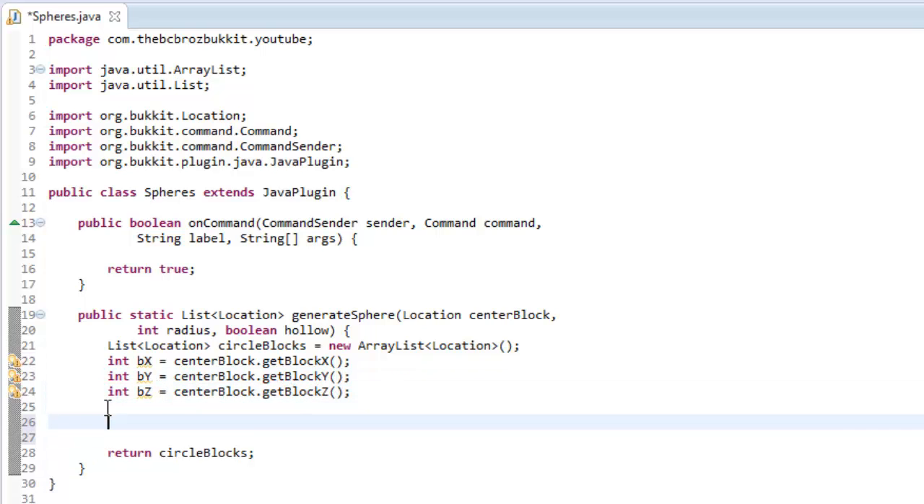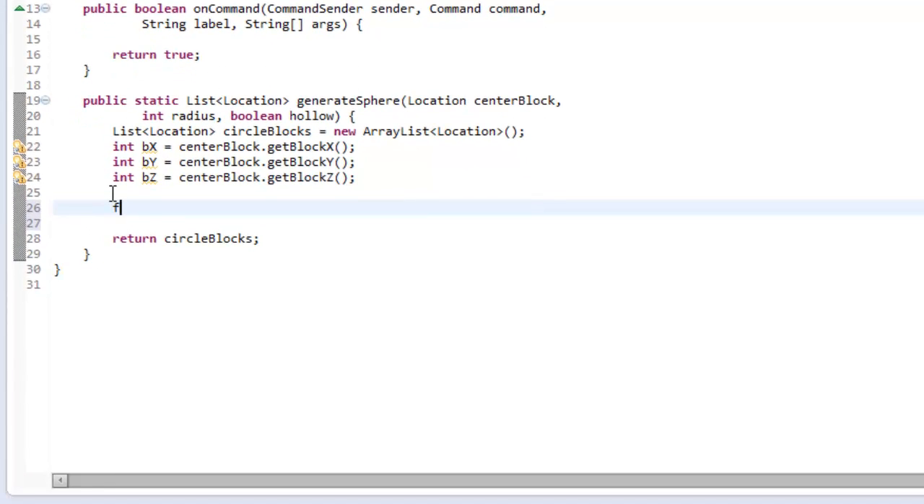Okay, so now what we have to do is loop through a square, which is: for int x equals whatever, and while that is less than whatever, and we do that 3 times with the x, y, and z. So we're going to type for int x equals our blockX, but we want to minus the radius just to make it central. That's our starting position, the radius to the left of the block. And whilst this is less than or equal to blockX plus the radius, we're going to increment x by 1.